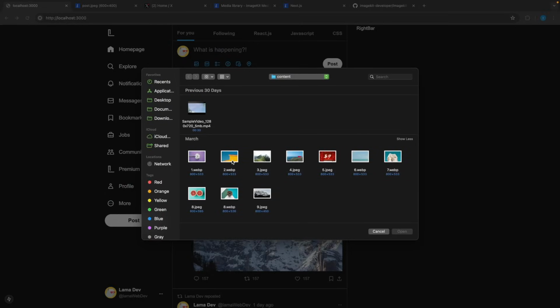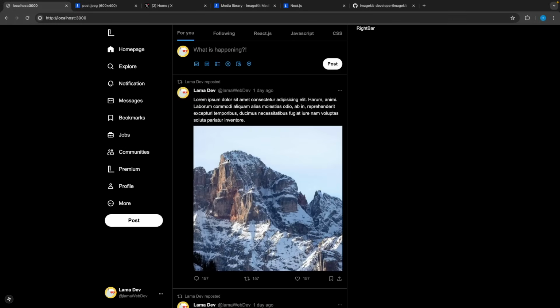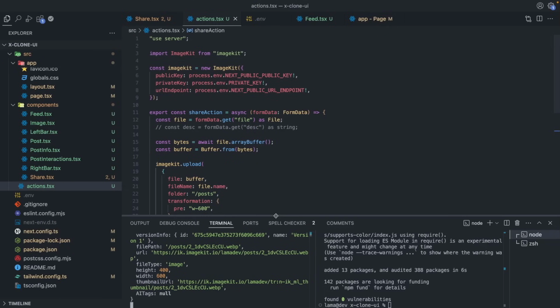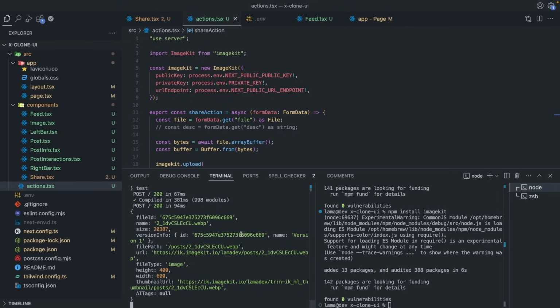Let's choose this image. Remember, this is 800 pixels. I'm gonna click. We don't have to write anything. I will post. I will come back, and as you can see, our image is here. And as you realize, its size is different.